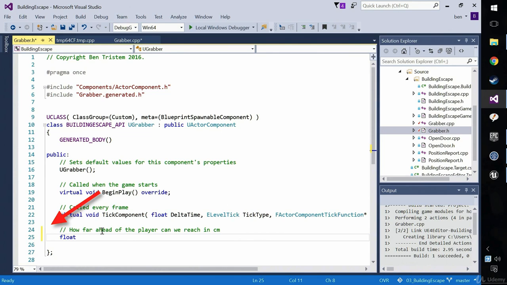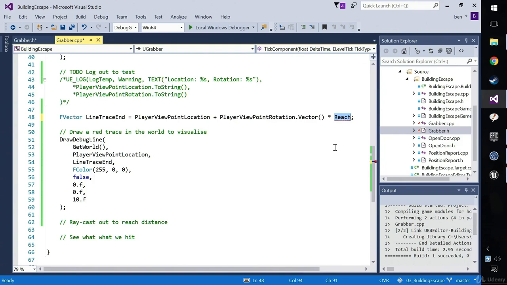I'll add that in a few lectures' time because to do it now would mess up my code history. So well spotted if you saw that. Reach, which I've copied, equals 100f to give it an initialization. Now back in the actual implementation file, reach should work absolutely fine, and this is basically ready to go. All I've done is taken the player viewpoint rotation times the reach and added it on. Now you can put all this in brackets if you want.